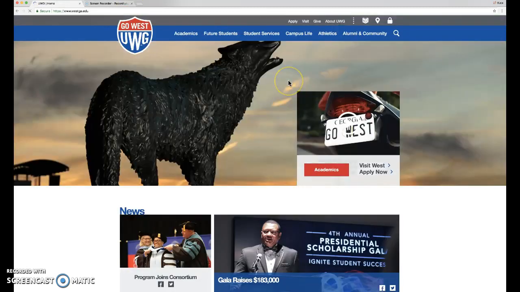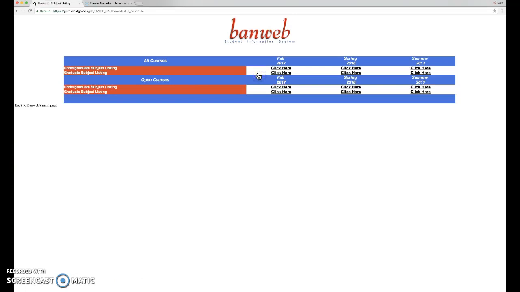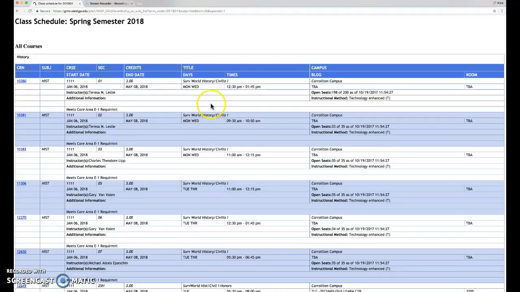Come back to the West Georgia homepage, click on Academics, and then Schedule of Classes. Make sure that you're looking at Spring 2018 and Undergraduate Subject Listing. Click there. And this brings up all of the different courses, course topics that the university offers. So this is where you'll find English or history or math. So let's look at history as an example. Remember, we wanted that history 1111 class.